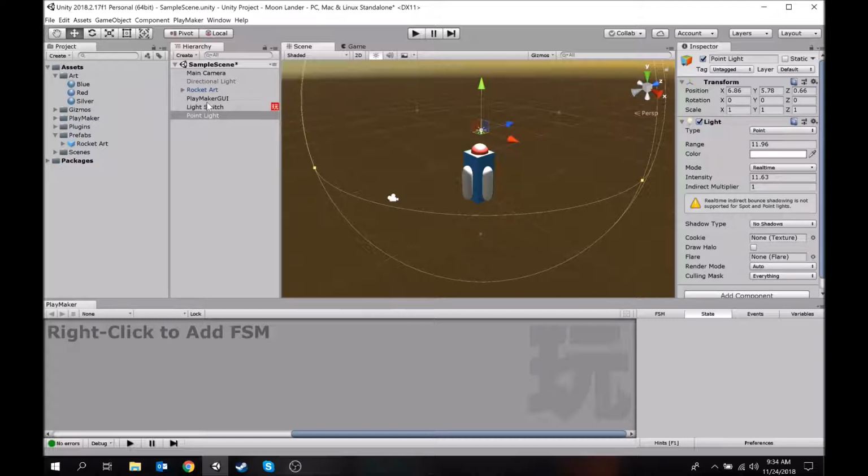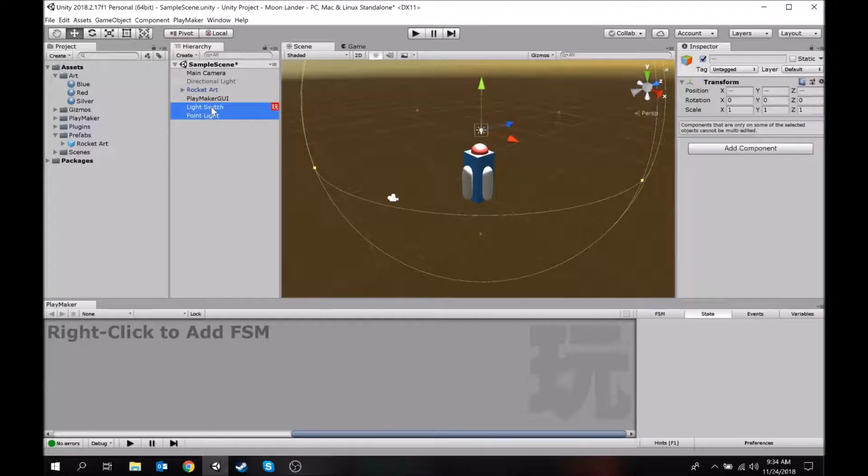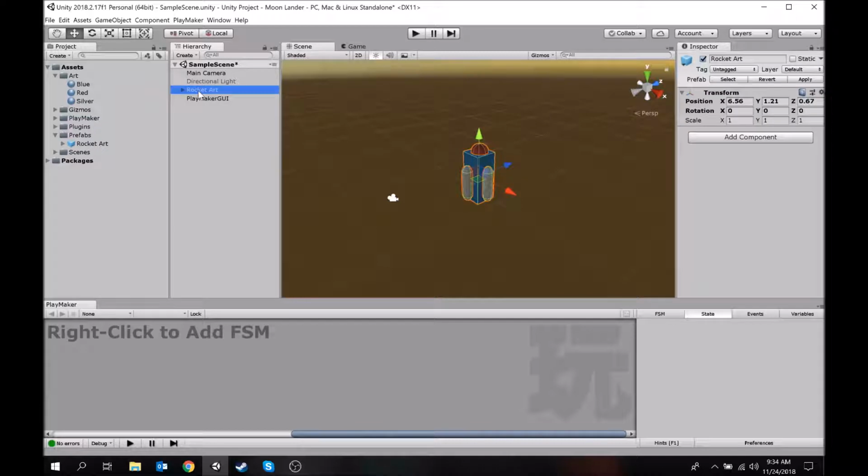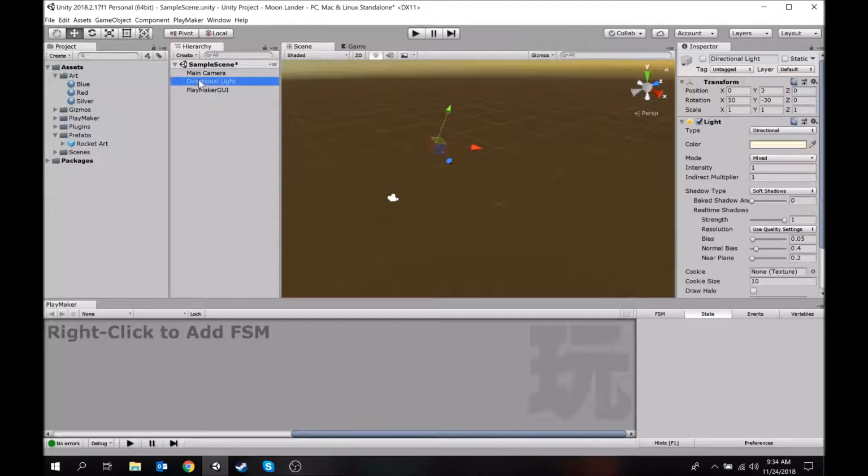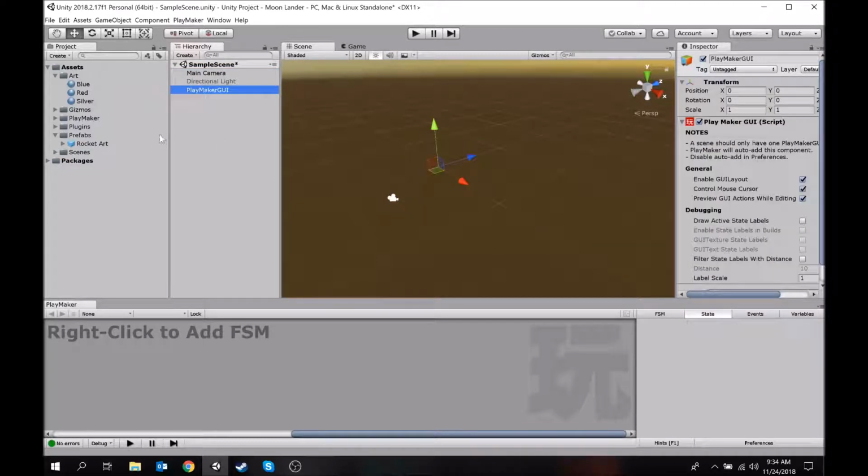Before we get started, I'm going to clean up my scene a little bit. I'm going to delete the point light, the light switch. So I'm just going to select both of those and hit delete. We don't need rocket art right now, so I'm going to delete that as well. I'm going to leave that directional light just in case we need it, and I'm going to leave the main camera and the Playmaker GUI. Both of those are pretty critical to your game.